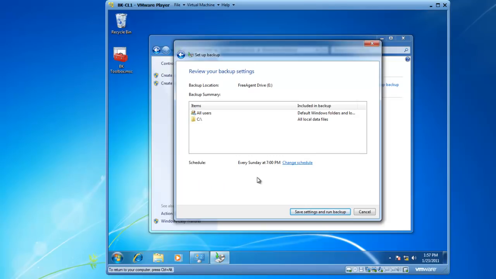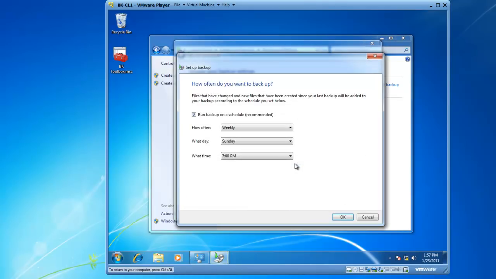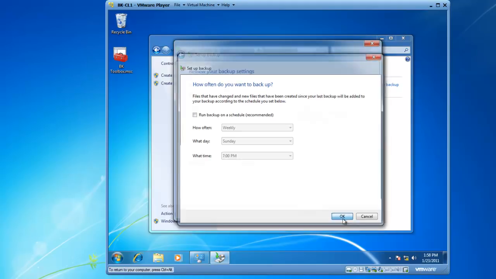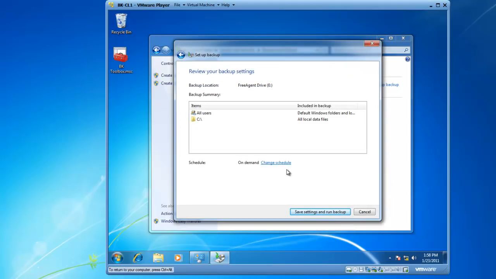I'm now going to change the schedule of this backup and uncheck run the backup on a schedule. I do not want to run it on a schedule for demonstration reasons, but in reality or in my real life, I may want to run it on a schedule. I'll then click on OK. Notice it now says on demand, and I can save settings and run backup.